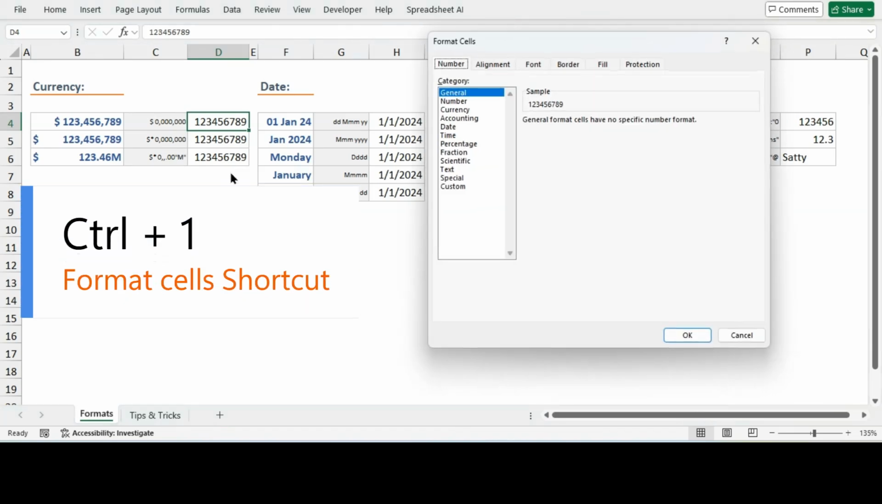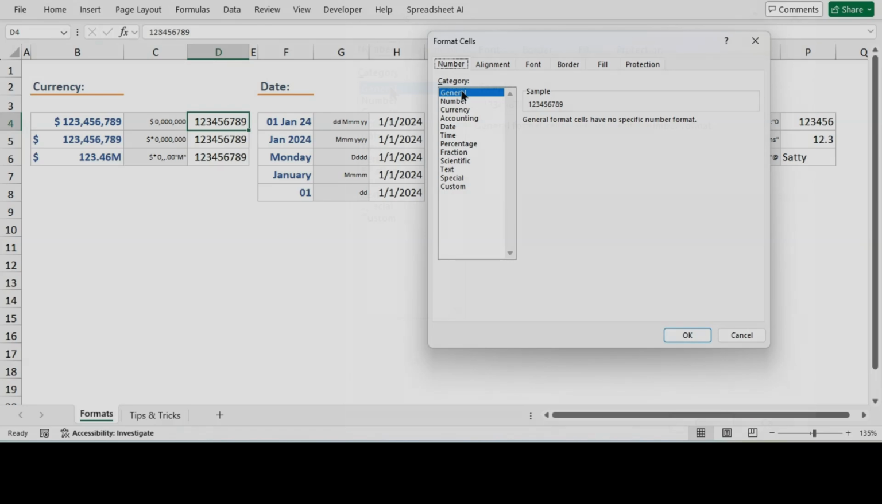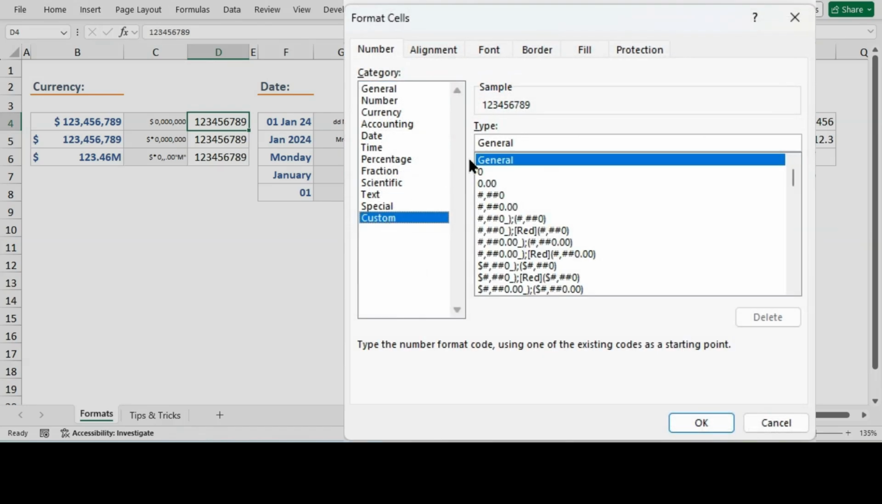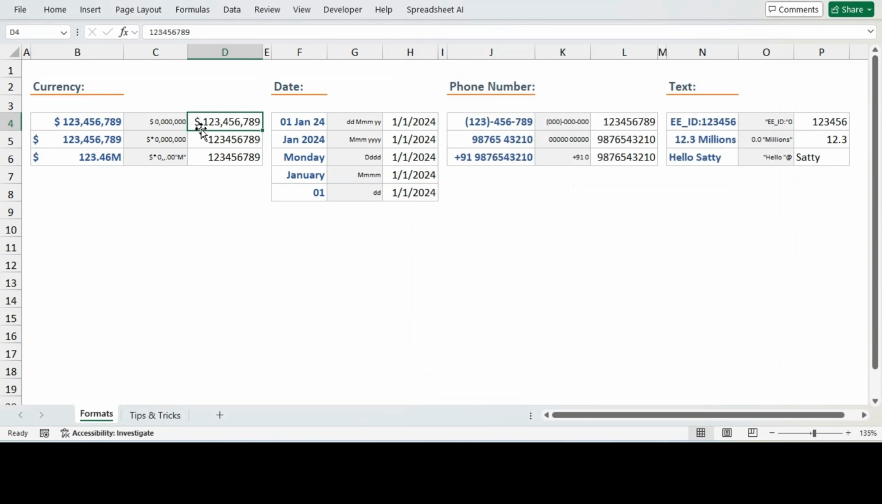You could choose Ctrl 1 or right-click and choose Format Cells. In the category, choose Custom, and instead of General, we're going to paste the format we just copied. If you notice, the sample is the same as what you see in cell B4. Click OK, and your format is changed to what we saw in B4. Similarly, we are going to make the change to cell D5.